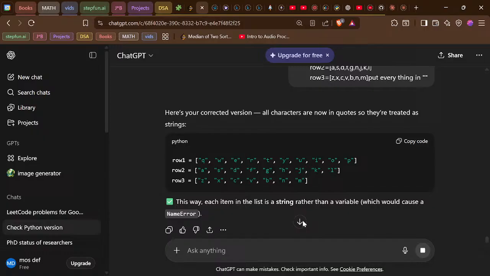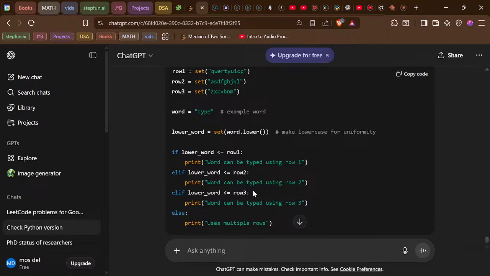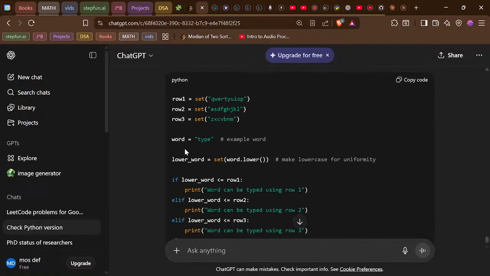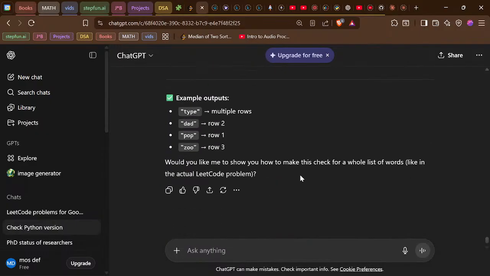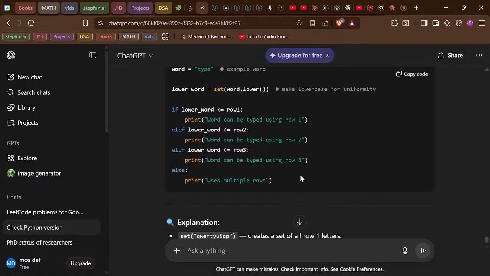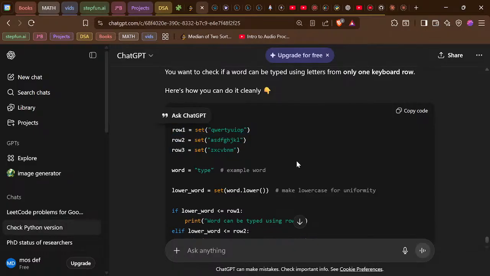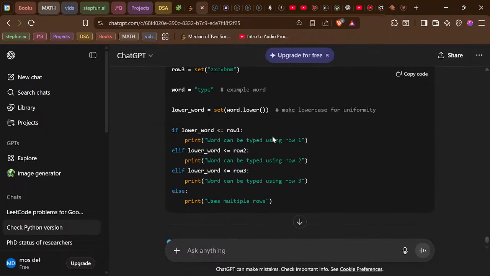My ChatGPT sucks. I don't know what it is, but set. Type, okay. Lower, okay. Set. What do you mean set? Is it like a set of words? Okay. Lower. Why is it in set? Okay, we're making it in lower class. If lower word.